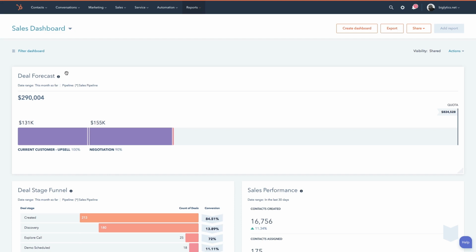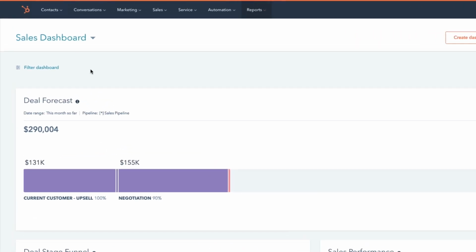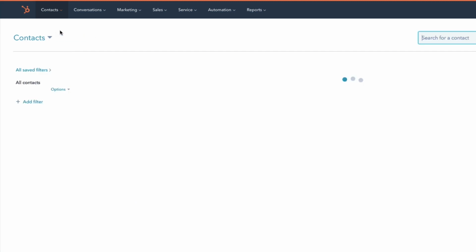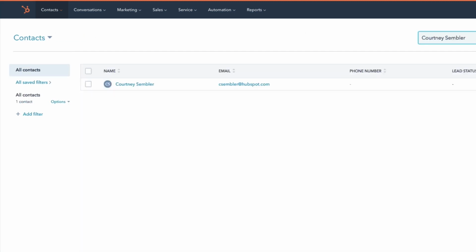Companies. These are the organizations your contacts work for. And deals. Deals represent recognized revenue opportunities. To navigate to one of these records, select the object from your main navigation. In this example, we'll select Contacts. Navigate to a contact record.